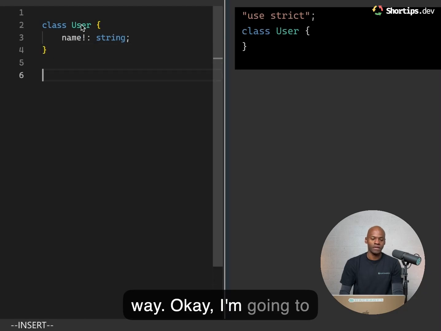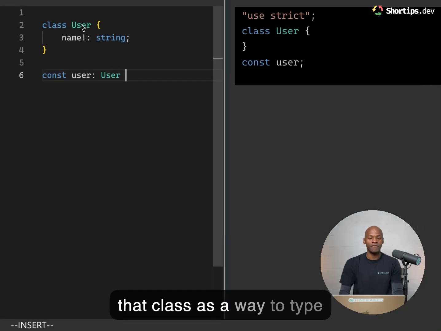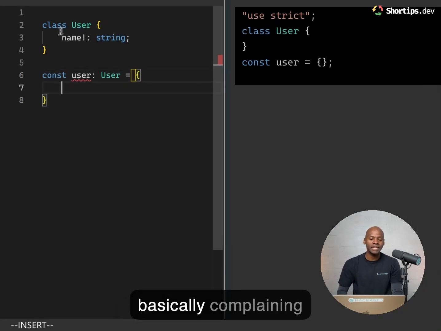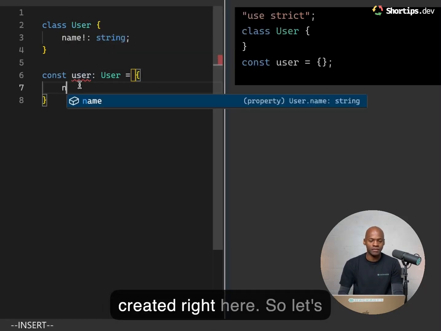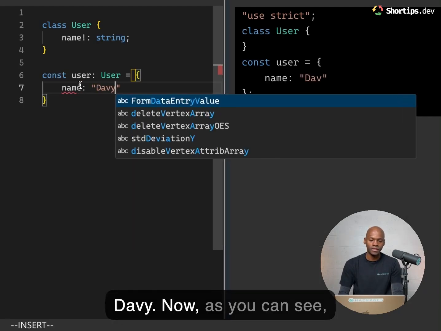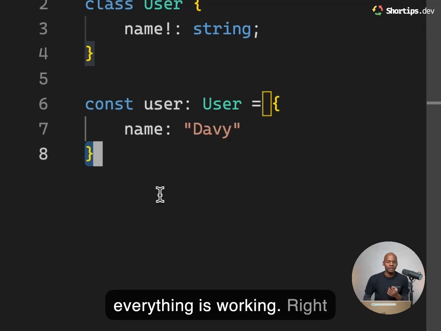Okay. Now, I'm going to create a user and leverage that class as a way to type things, right? And now it's basically complaining because it says name is not created right here. So let's add a name. That's me, Davey. Now, as you can see, everything is working.